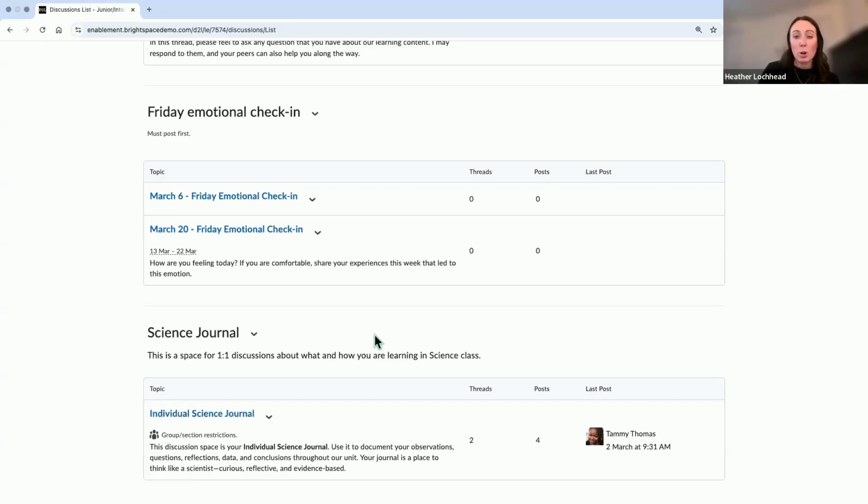The key that I wanted to show here is that discussion forums are highly flexible, and we can design them intentionally to support academic learning, collaboration, communication, and student well-being.